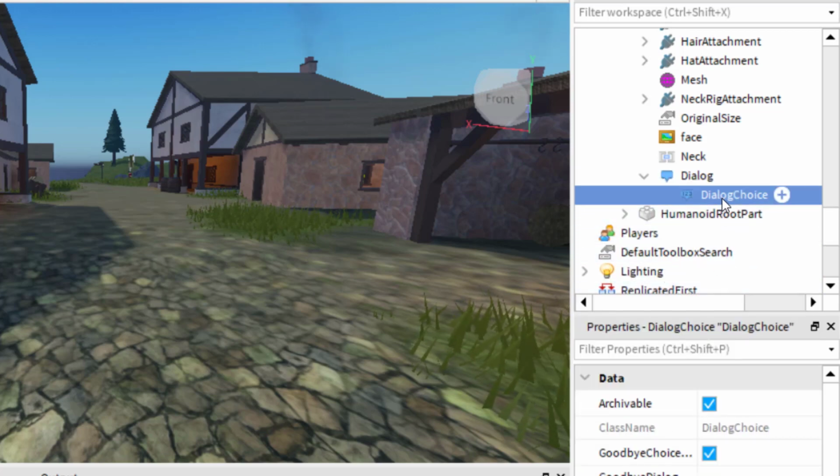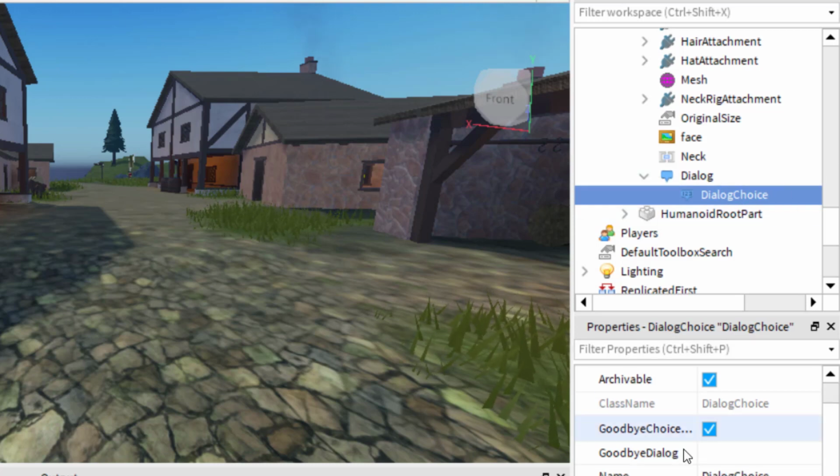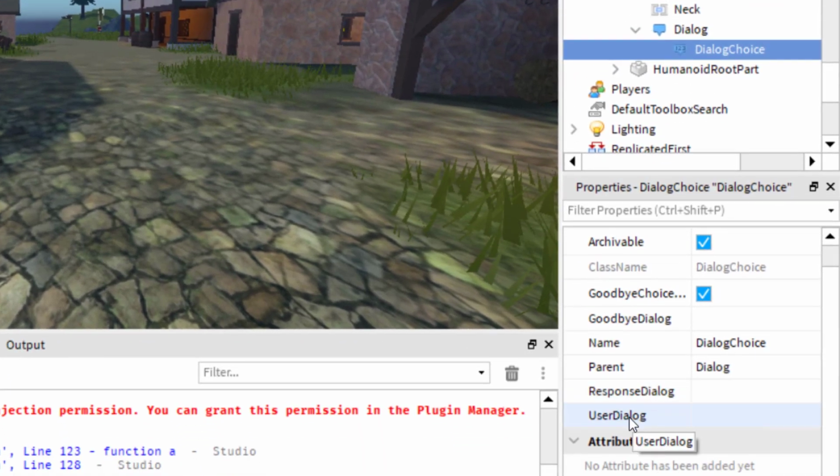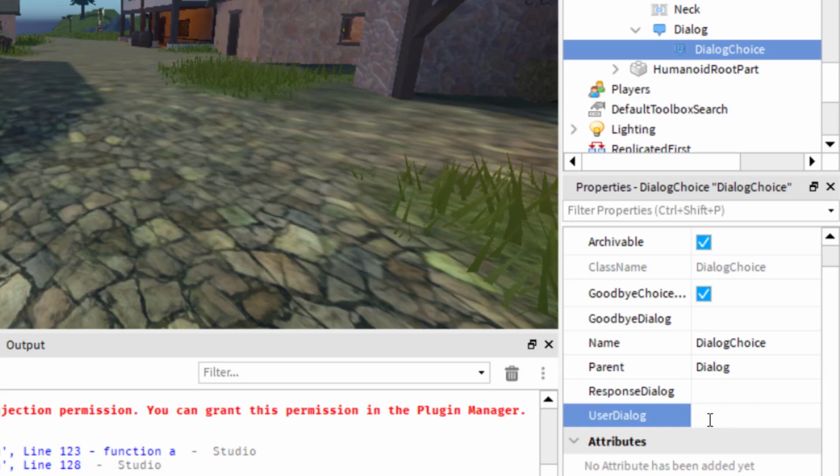So now I've added one dialogue choice here. When I click on dialogue choice, you can see near the bottom here, there's a response dialogue and a user dialogue. The user dialogue is actually the thing that the user will be saying to the NPC.